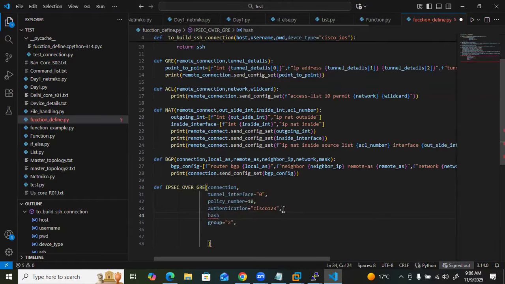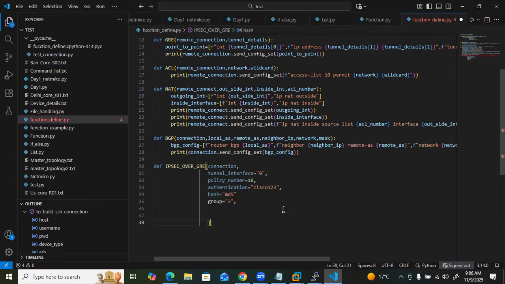That hash is also default, I'm going to use MD5. Group I'm going to use 2. After the comma here, then after the group number, transform set, encryption. Encryption is also AES by default.